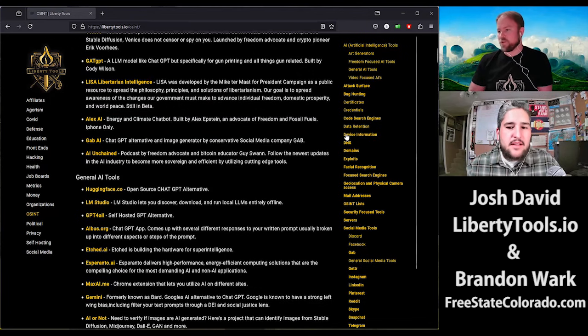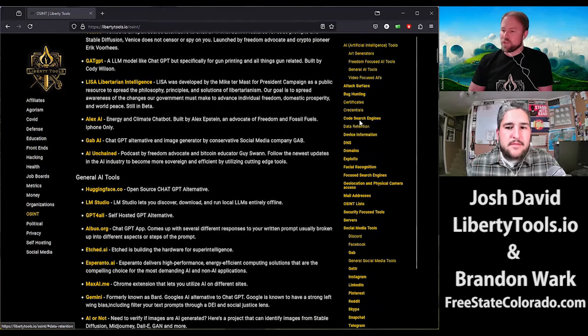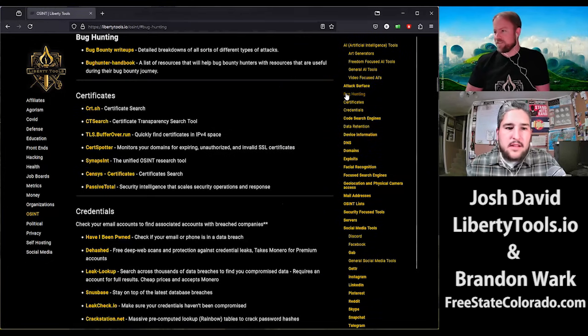And then a lot of these other OSINT tools are security focused tools that you can find for your own security or checking if you've been hacked. There's a few things like that. Is there a particular section you want to look at?